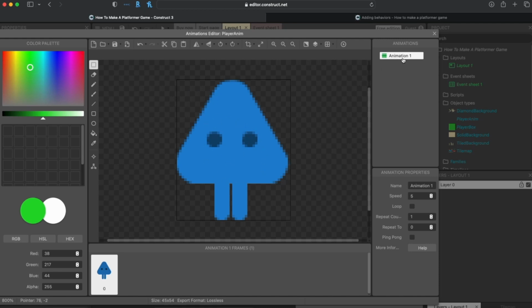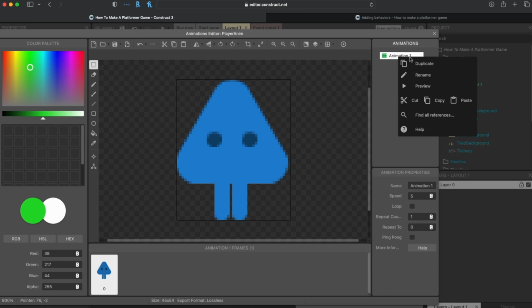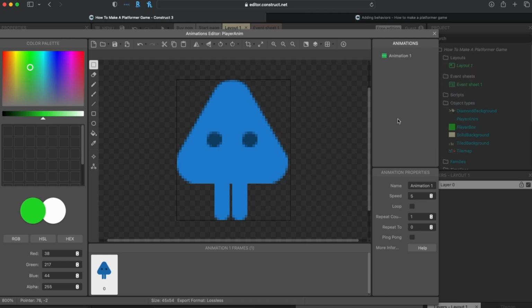I don't want this to be called animation 1, so I can rename it. I can rename this either by right-clicking and renaming, or I can come down here in the properties. If for some reason you don't see this, select your animation 1, and this should show up. Then I'm going to rename this one to idle, I-D-L-E.